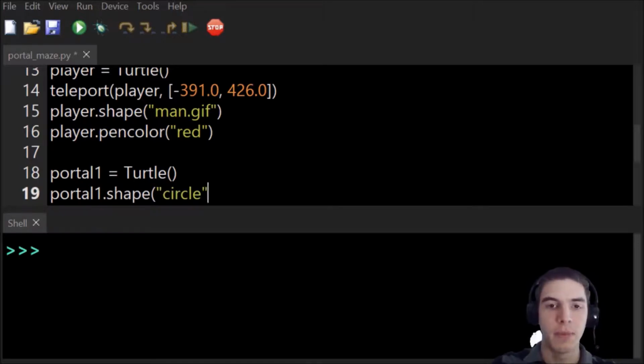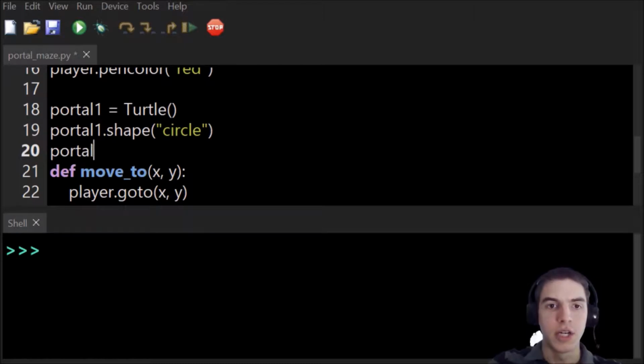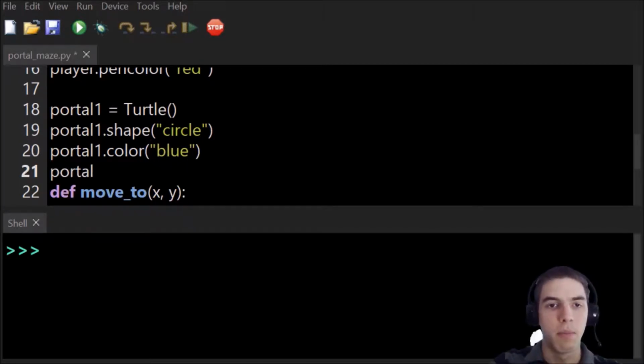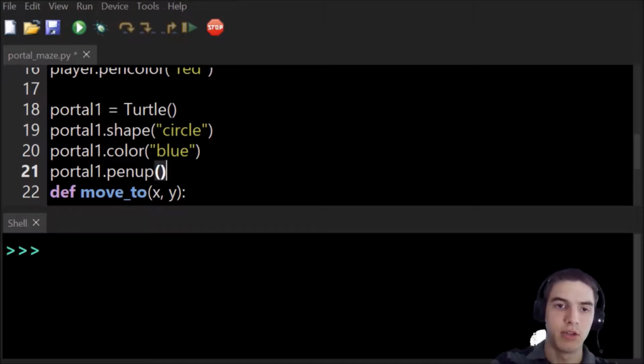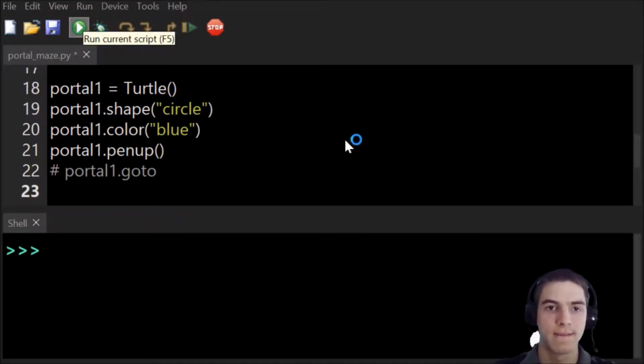If you want, you can draw a picture and then change it the same way we did for the person, but this is an easier way. We're also going to change the color like this. So portal1.color, and let's say blue, and then portal1.penup so it doesn't draw, and finally portal1.goto, but hold on a second, we don't know where we want it to go to yet. So let me just comment that out for now, and I'll run the code real quick.